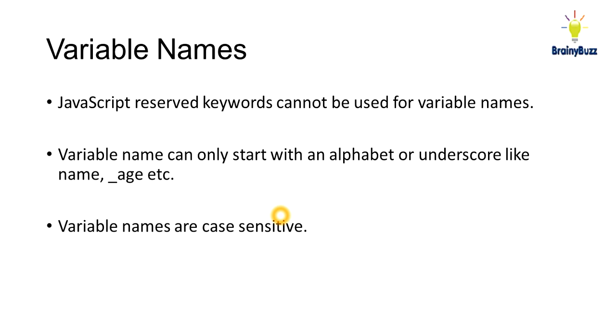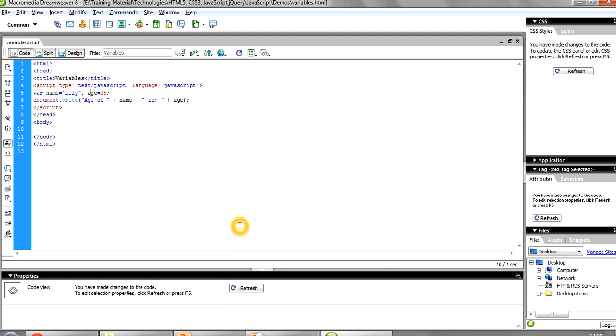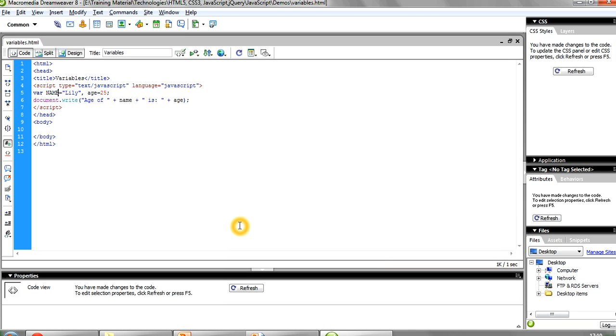Another thing is the variable names, like what type of names you can give to a variable. First thing, a variable name should only start with an alphabet or underscore, like name and underscore age. It should not start with a number. Another thing, variable names are case sensitive. If you write name over here with a capital N and save it, it will be different from the small one. So your JavaScript variables are case sensitive.